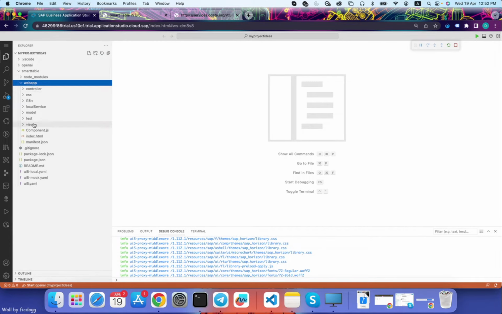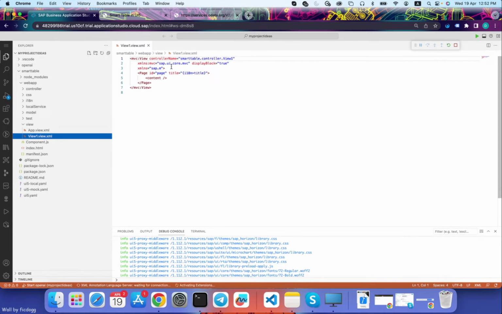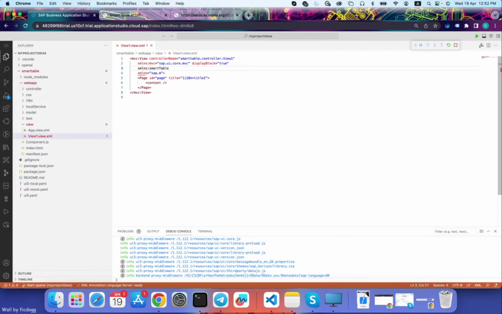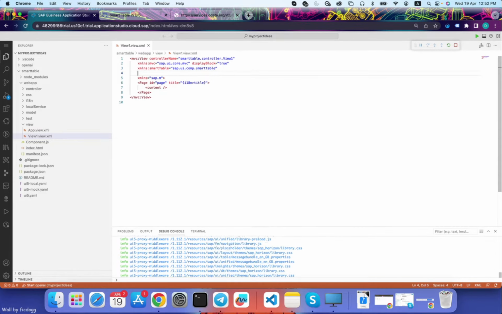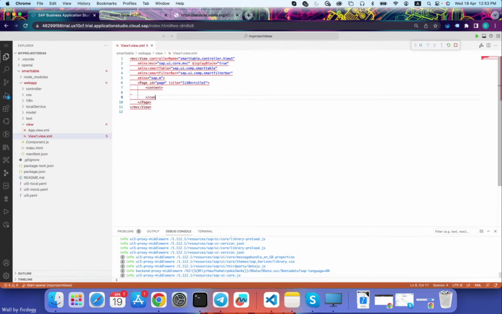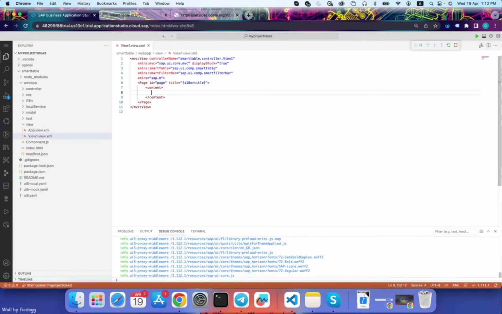Now let's start creating our view. So first, to use a smart table, we will need to include the library that is smart table. Okay, we will also include smart filter. Okay, so let's start by creating a smart table.